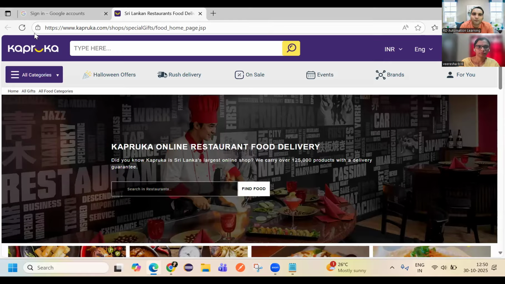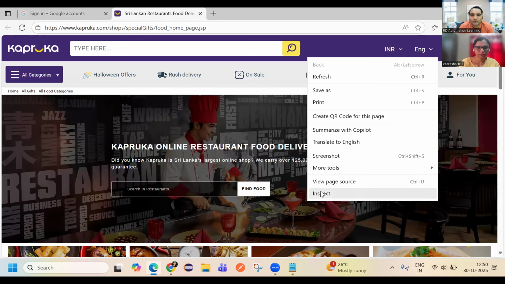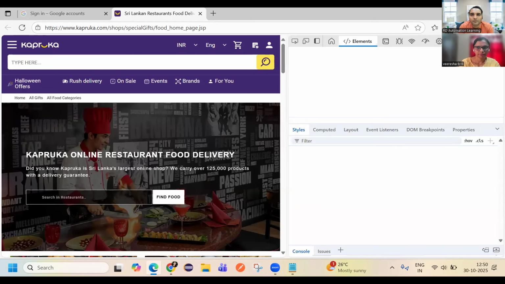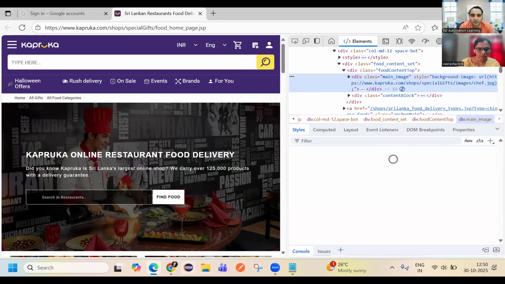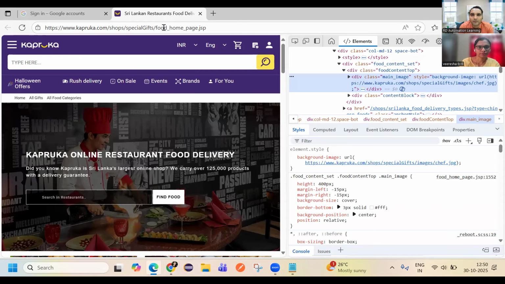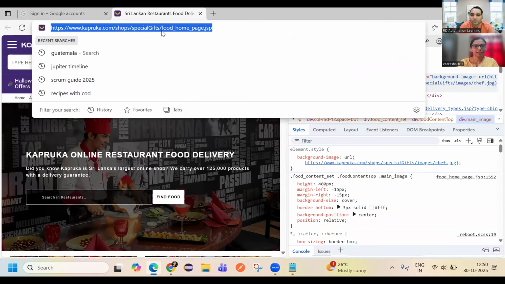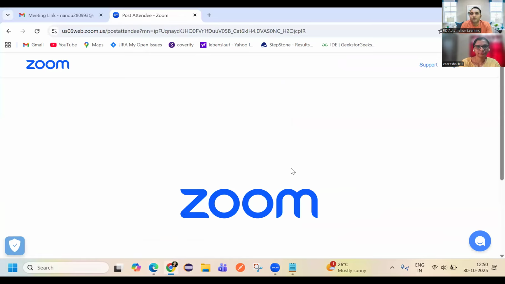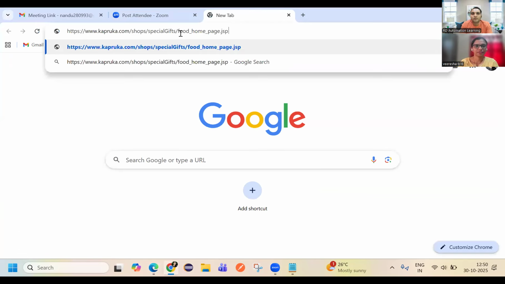Now, can you find out the locator for this search box? Search in restaurants. This one, find food. Yeah. Can you open it in Chrome browser? It will be helpful for you. Whenever you have to find out the locators, always open in Chrome browser. It's easy. And you won't be allowed to use any kind of plugins or tools for this interview. So you can use Chrome browser.